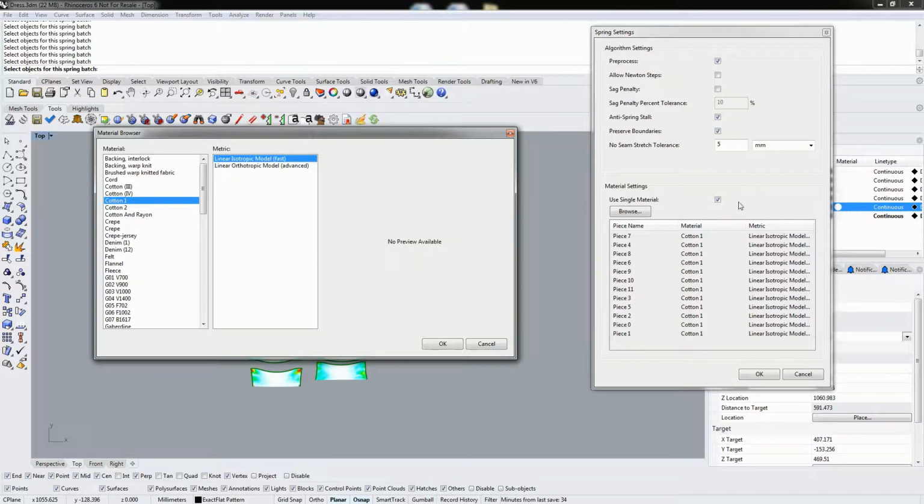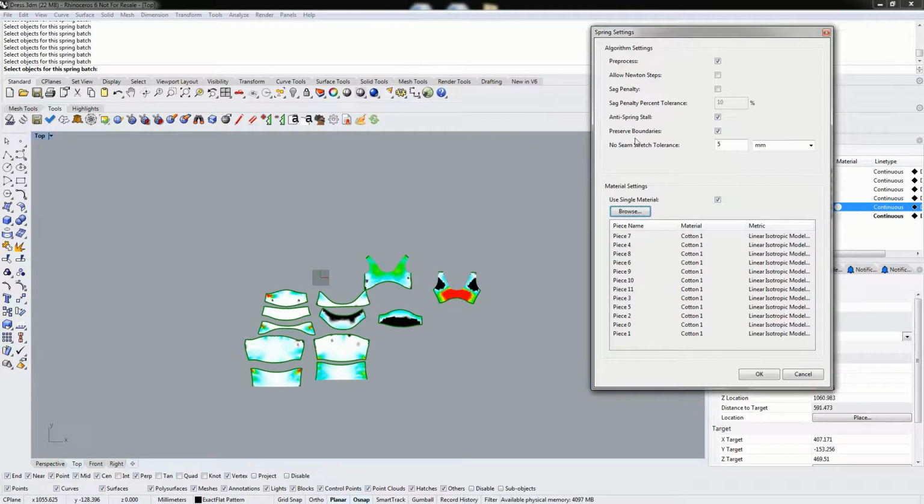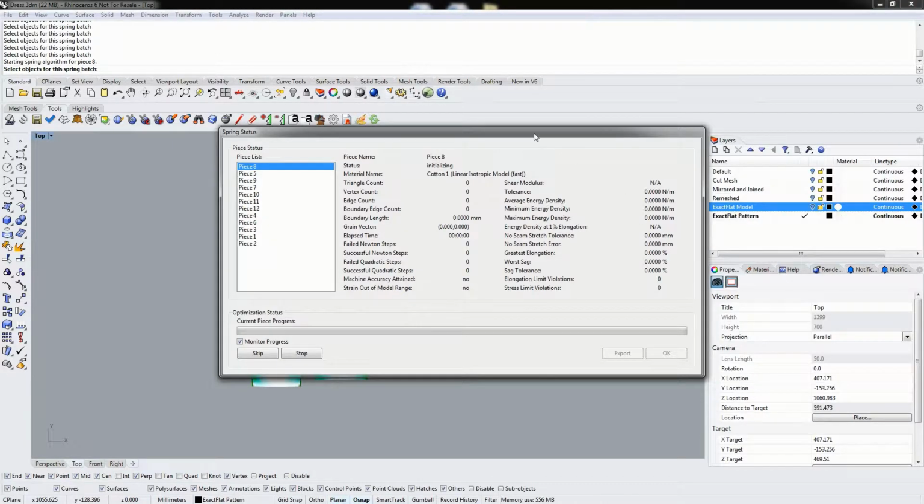So we're going to use the default settings here. We're just going to optimize for cotton. The only change I'm going to make is I'm going to turn off our preserve boundaries option. We'll talk a little bit more about this after we optimize our pattern piece and what this particular option does. So we're going to go ahead, click OK, and start to optimize.